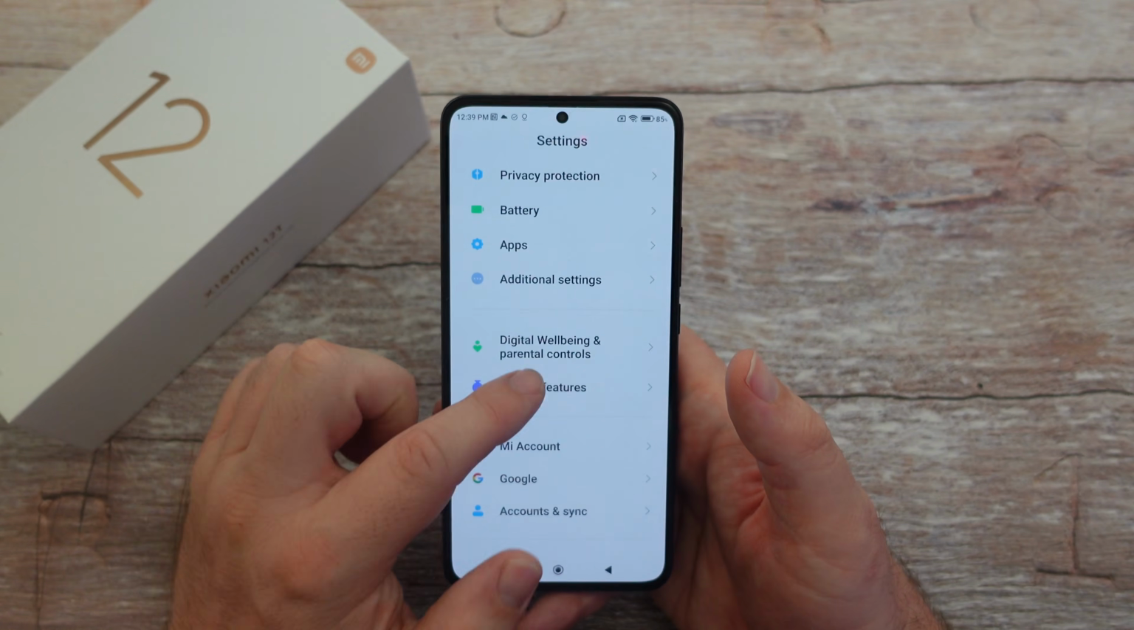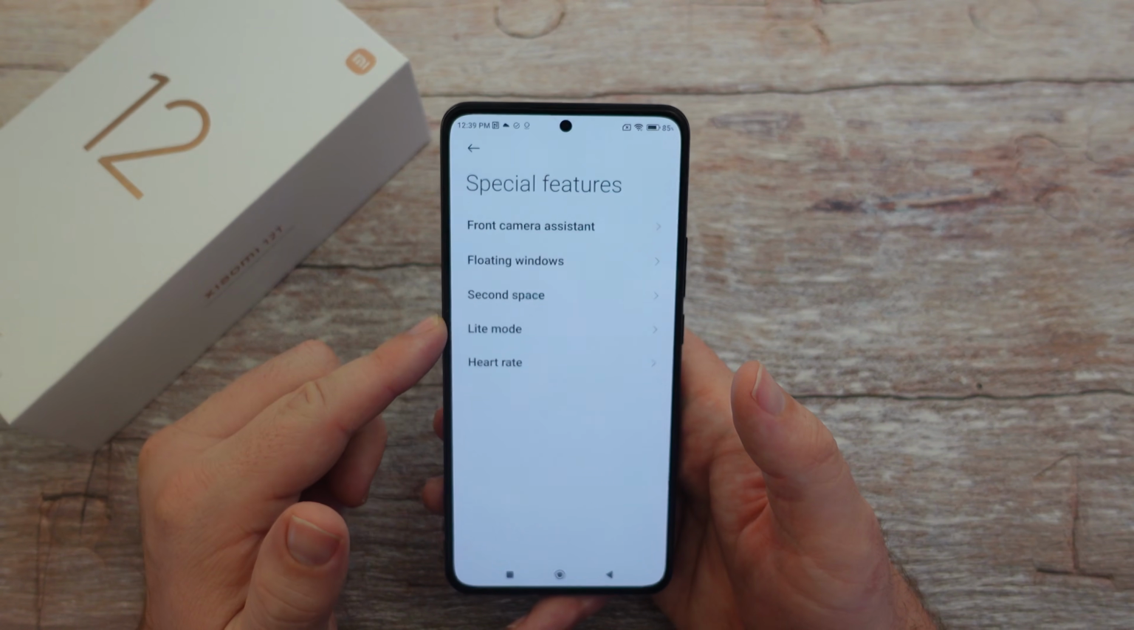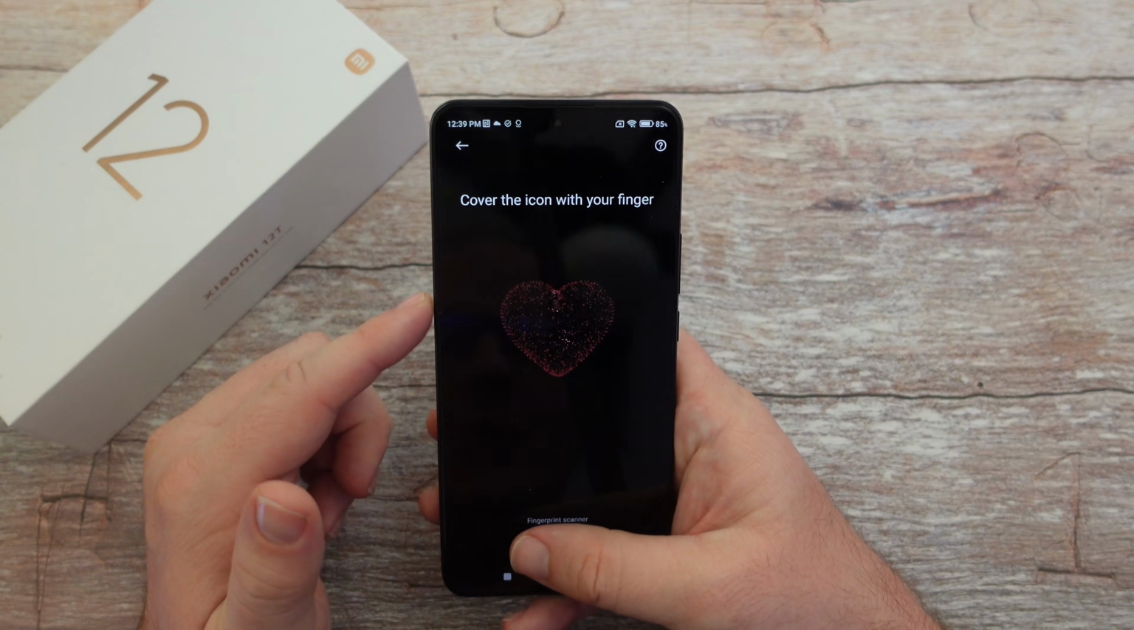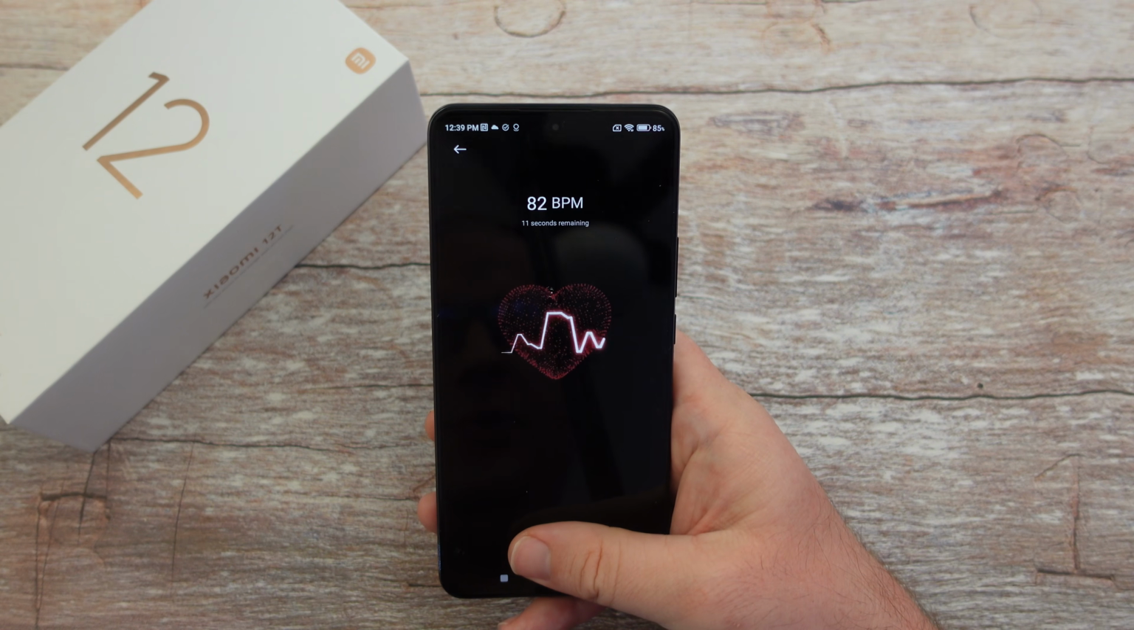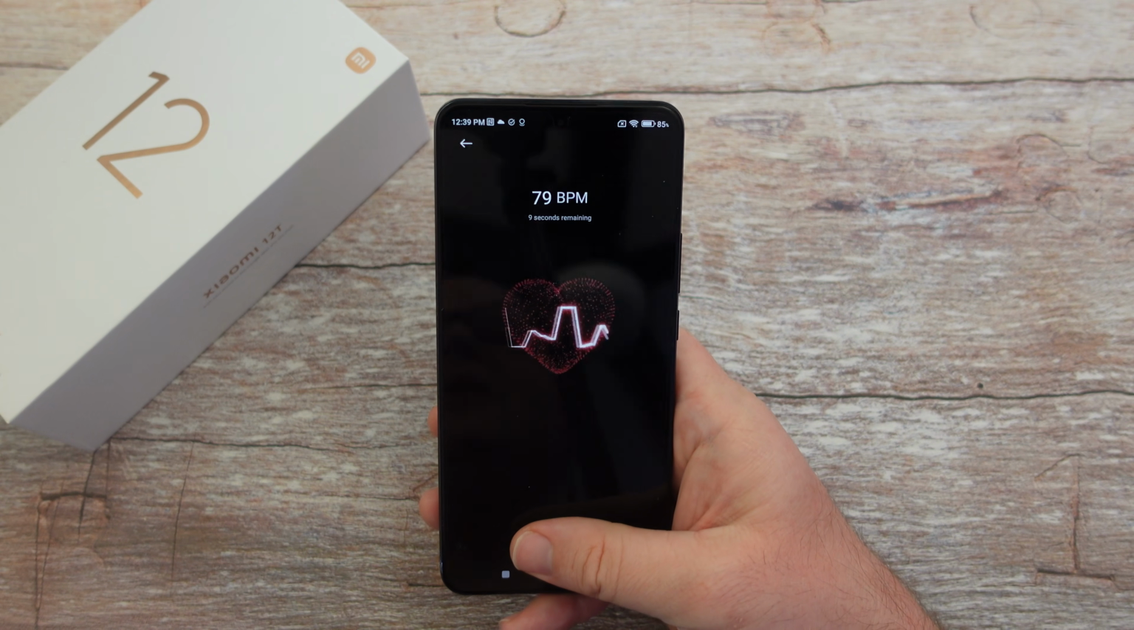Next, under settings, go to special features. This is actually kind of an interesting one. Heart rate, if you press and hold on the fingerprint sensor here, it will actually give you your heart rate. So kind of interesting stuff.